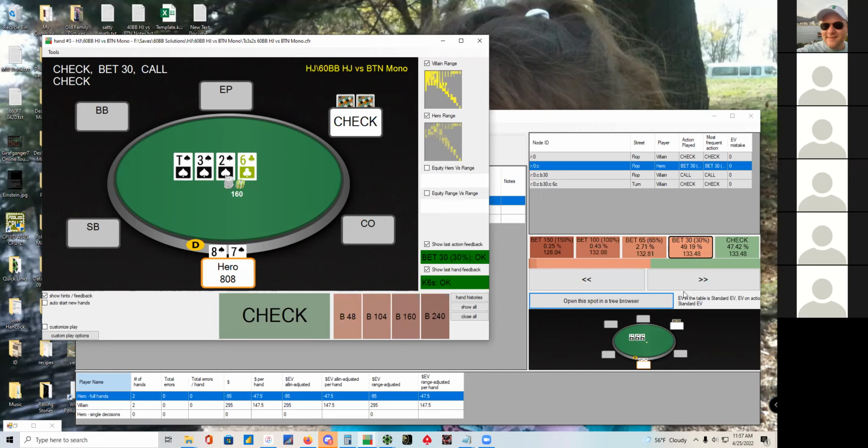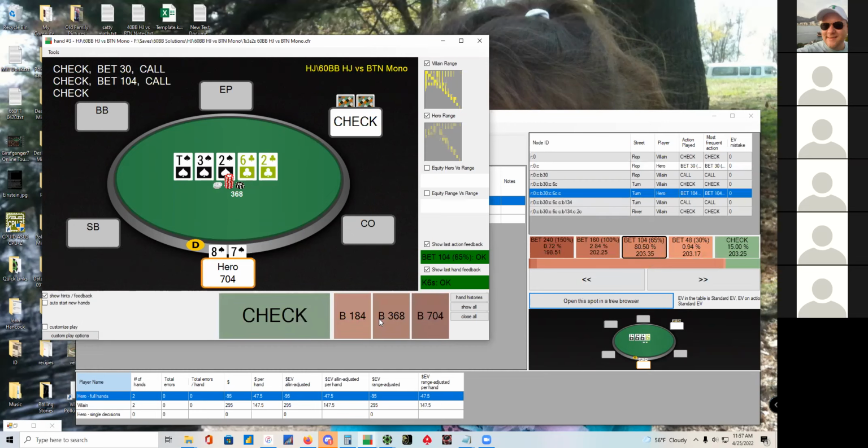Bet small or check then. Size up here. Yeah, I want to size up. I actually like a small bet again. No, what size? 104. I like a small bet. I agree. You size up with your value hands. Simple.